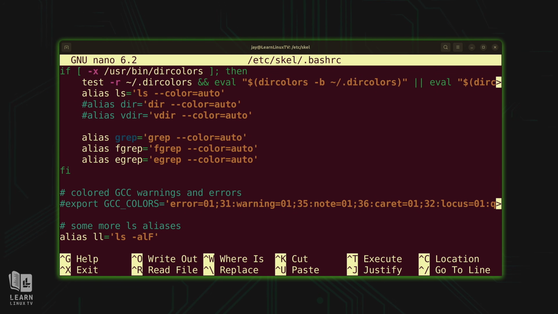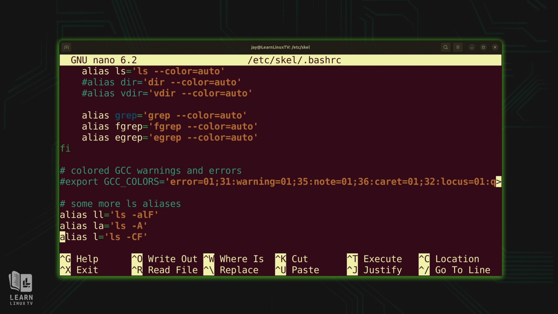Here's where the default ls is declared. We've already seen that earlier. Then here is where we have the ll option. We also have an alias la to show hidden files. Well, you get the point.